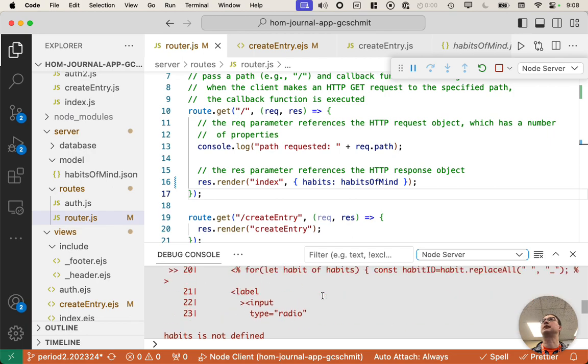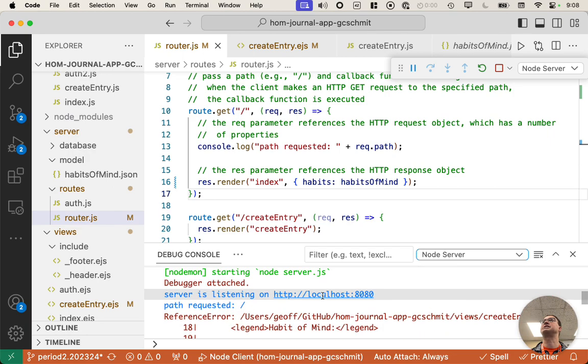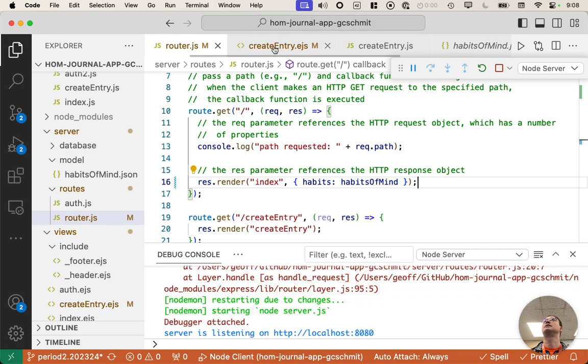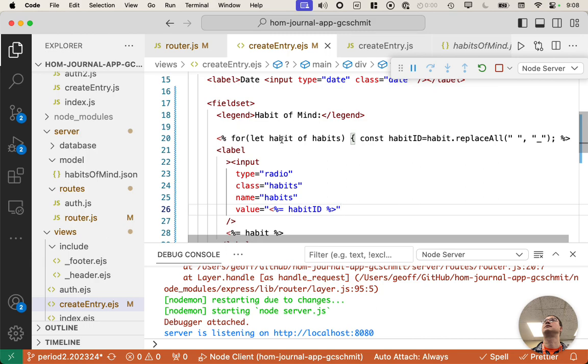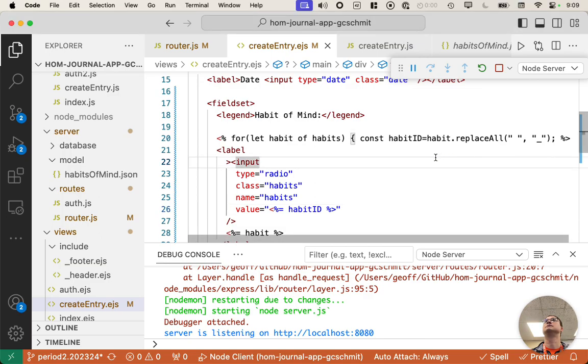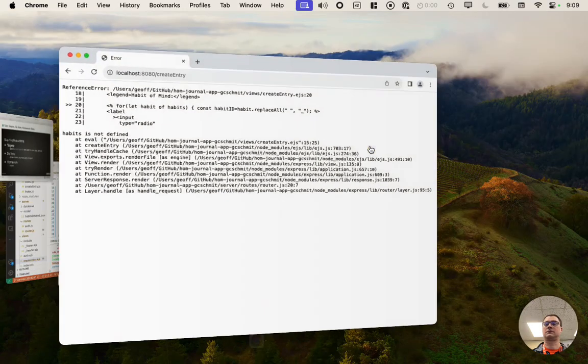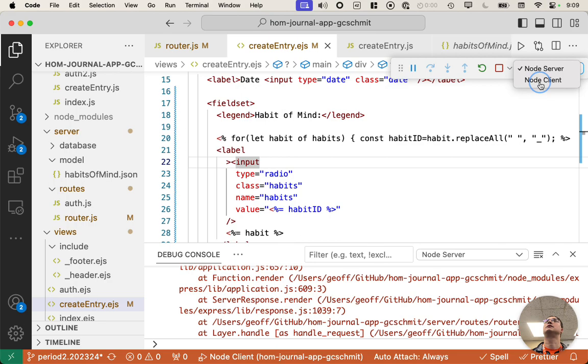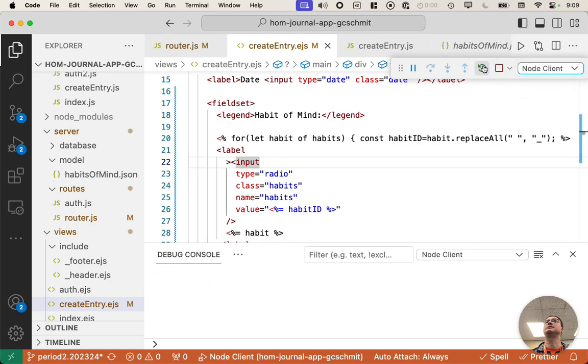Oh, there's a lot going on here. Oh, that's the same error. Habits of mind. Let me see if I forgot something else. Refresh. Definitely not happy. I'll restart my Node client, see if that helps.